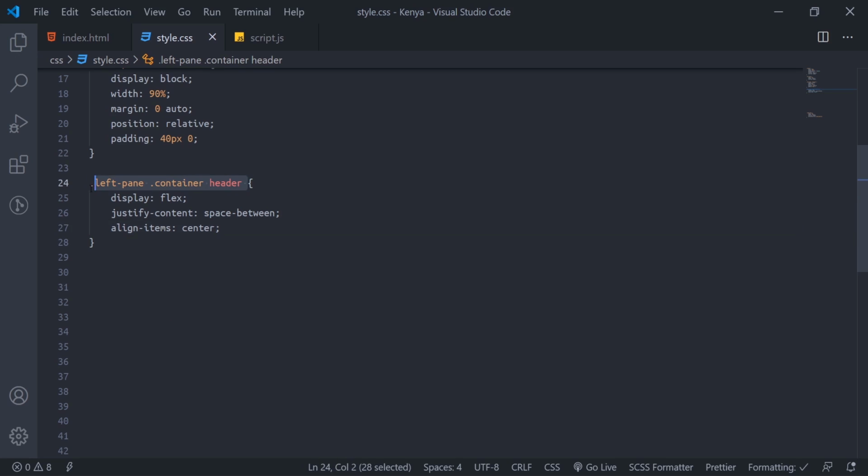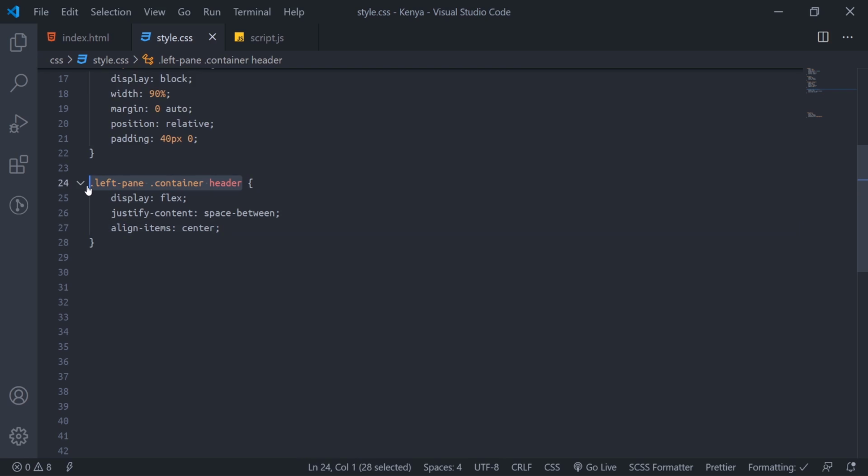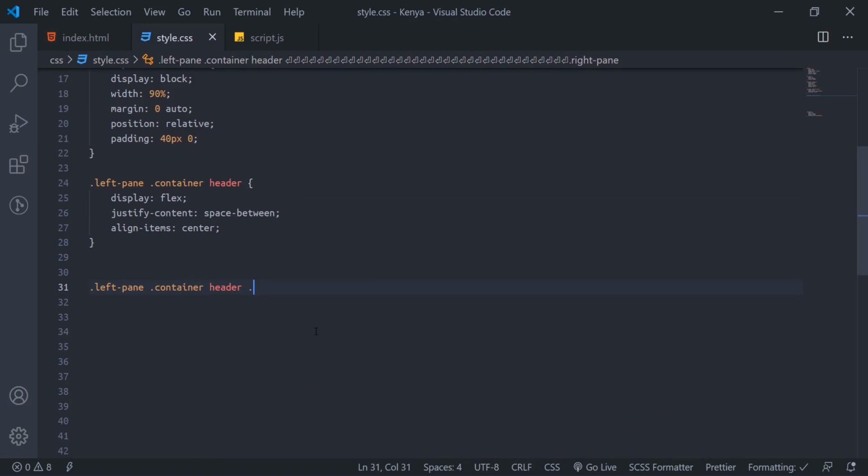Now we'll do this one. We'll target the H1. The H1 is inside the logo. So we'll enter header, enter logo, then jump to the H1 here. So header dot logo, then H1.